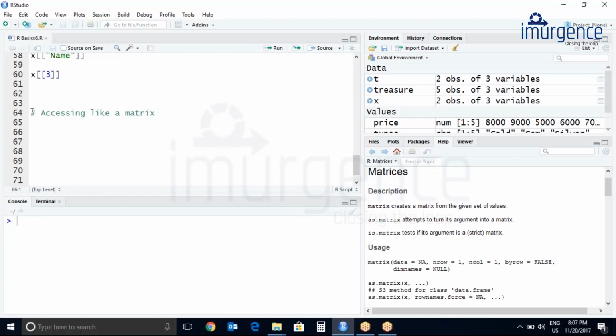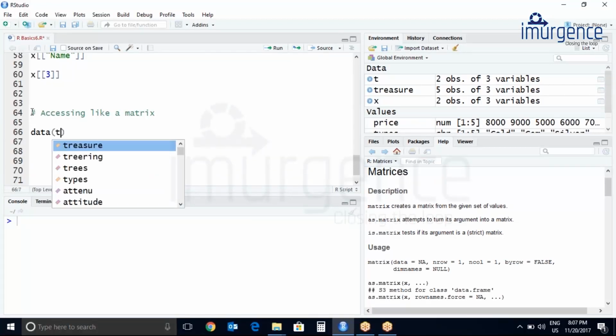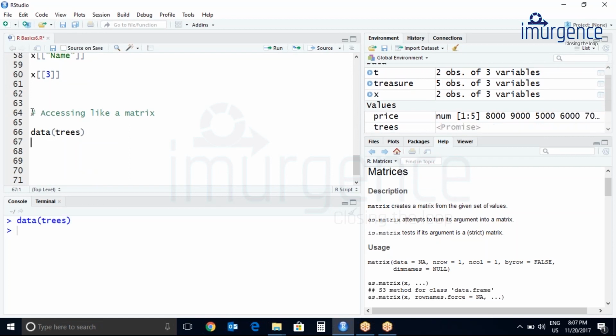For this particular operation, we will use the default data sets given in R. So let's just use data to access those data sets. We're going to use data and trees. Let's do control enter. So let's just print trees.